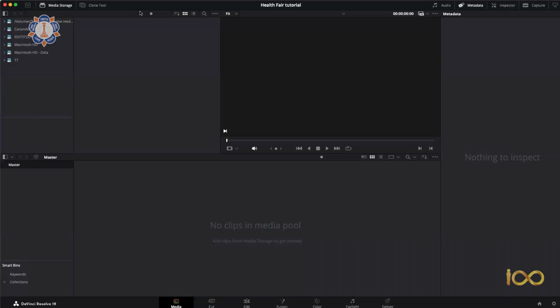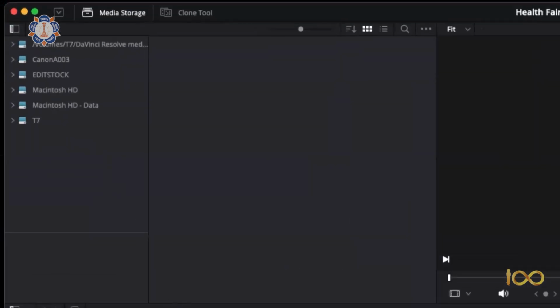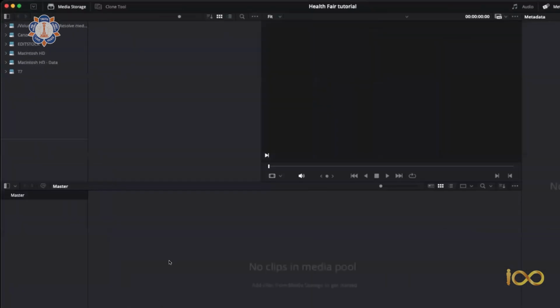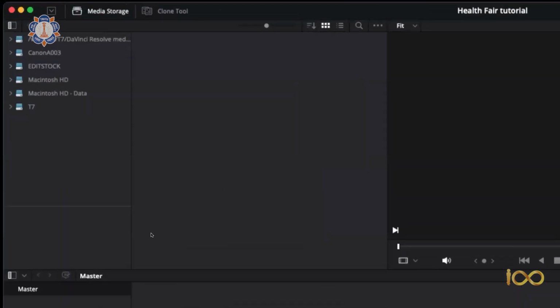So right here is the media page, as you can see. What the media page is, it's where you import all the footage that you need for the presentation. So let me zoom in here and show you that this is where you click for the media, this tab right here at the bottom. So basically what you would do is right click and click import media.